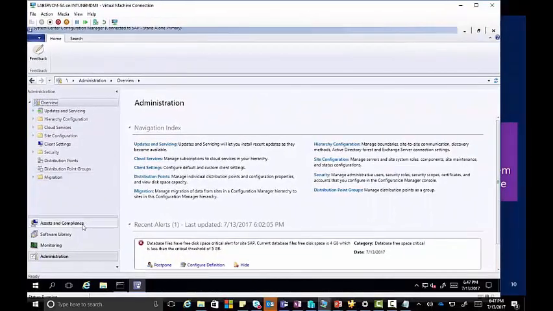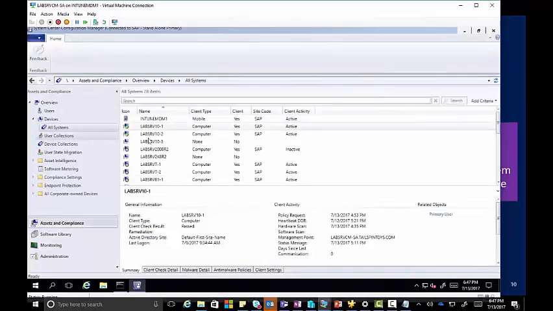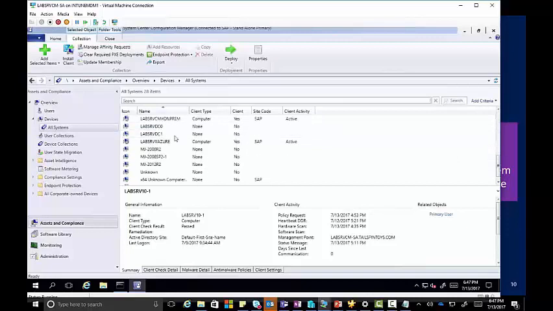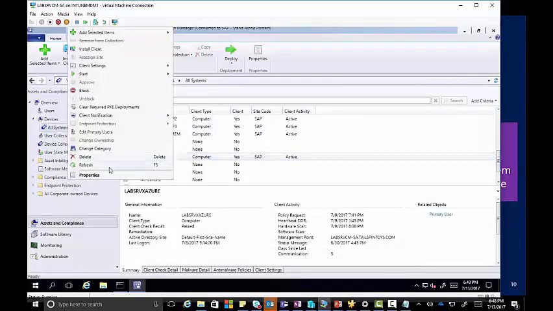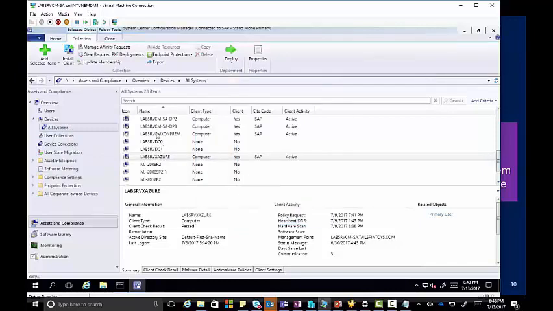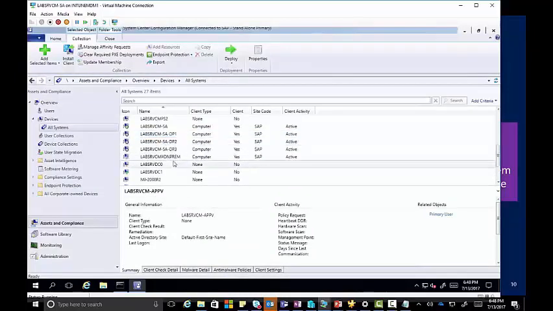And so if I look in assets and compliance, under all systems, I will have the lab server X. I actually have both Azure and on-prem, I realize, because this is one that shouldn't be there. I'm going to go ahead and delete it because it's actually not assigned here. And then I have the X on-prem. So it shows active from before whenever I messed it up.